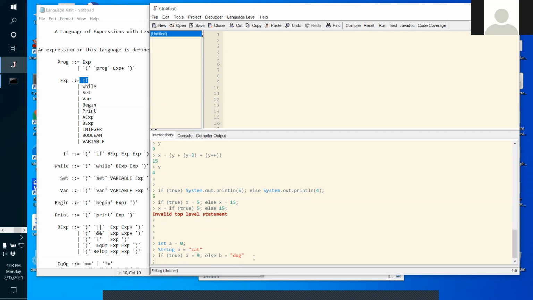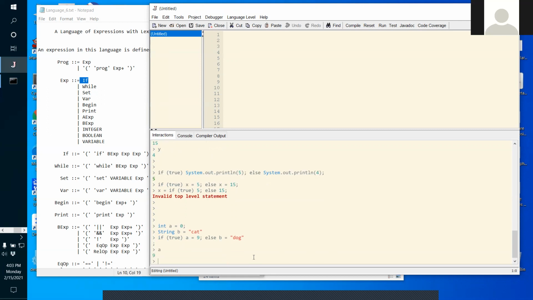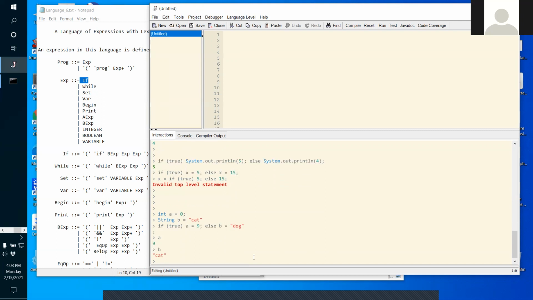Oh, I think I need this. Yeah, forgot the semicolon. Okay. Notice it didn't return a value. Okay, it did not return a value because if statements don't return a value, it did something. It either changed A or it changed B. Okay, in the case of, because I said if true, it changed A.